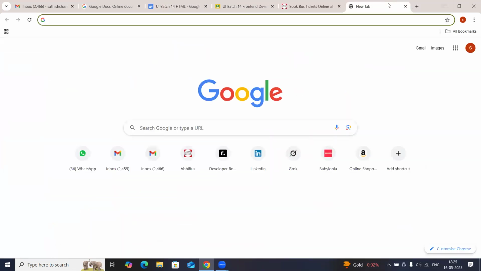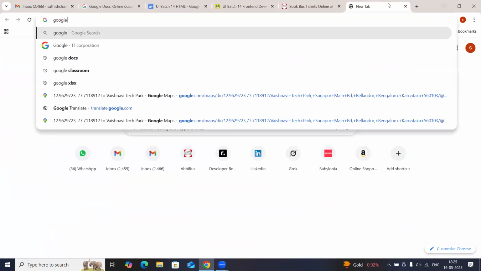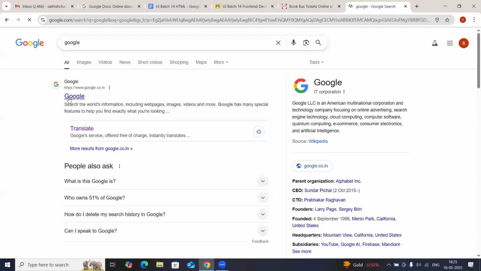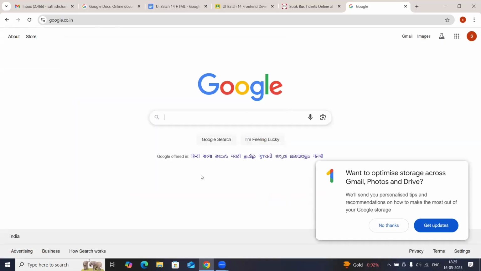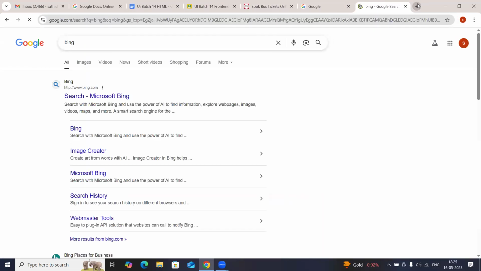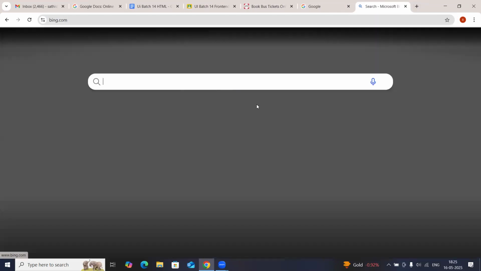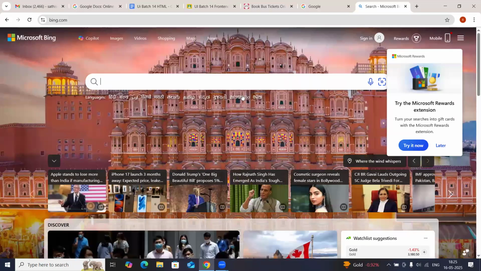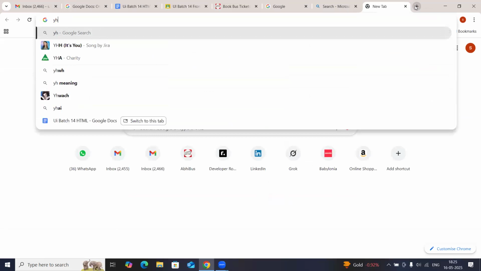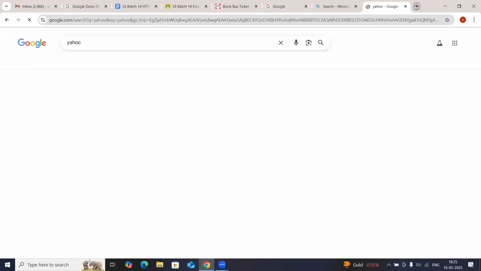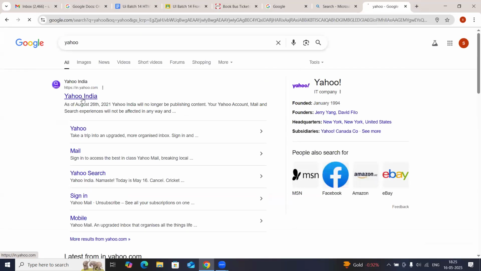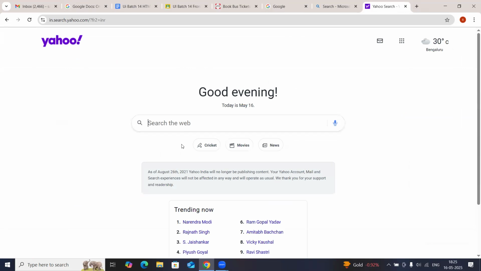And there is some content which is required for search engines, not for users. If you type something into Google, Google is a search engine. Bing is also a search engine, similar to Google. And Yahoo is also a search engine, same as Google.